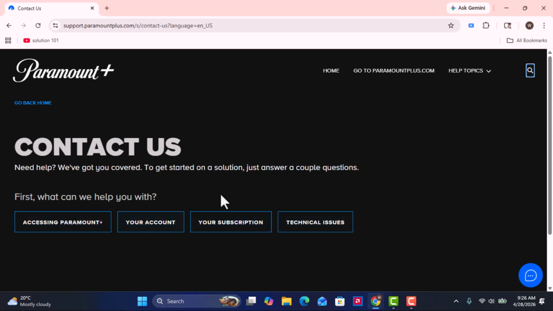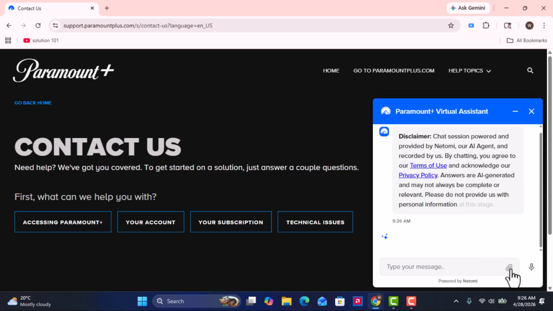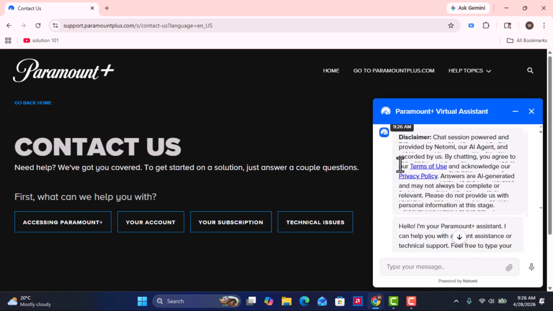If none of these is familiar to your issue, you could also go ahead and select this chat icon, or the bubble chat icon at the bottom right corner, and you could go ahead and type in, or you could also attach a file if you want to, and they will be able to help you out. So this way you're supposed to find support for Paramount Plus.